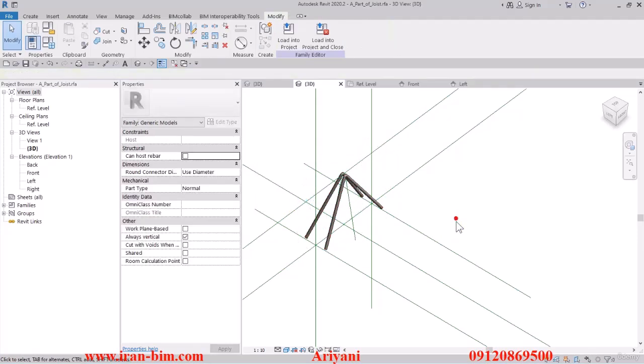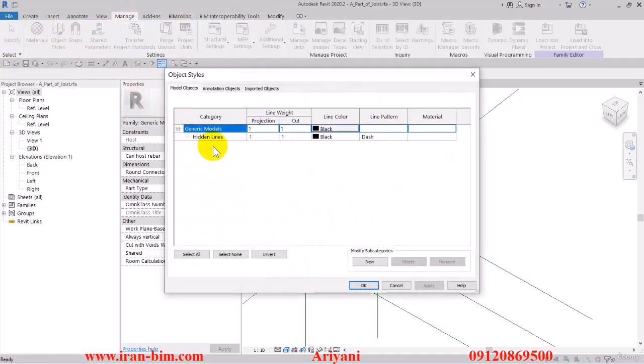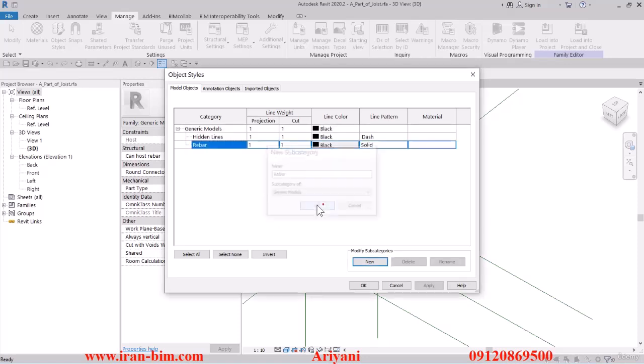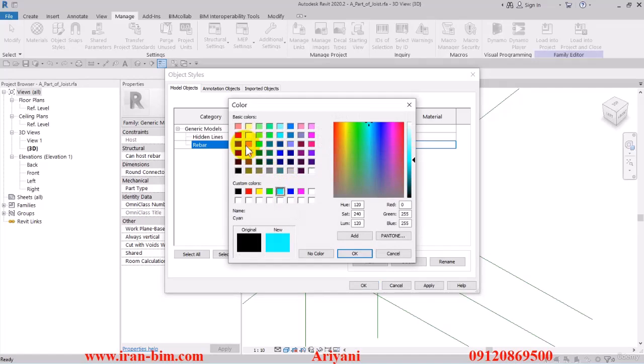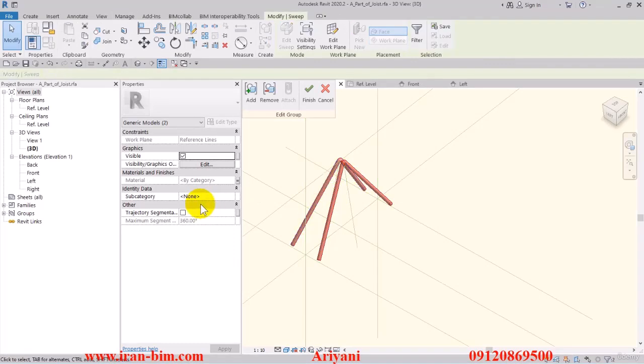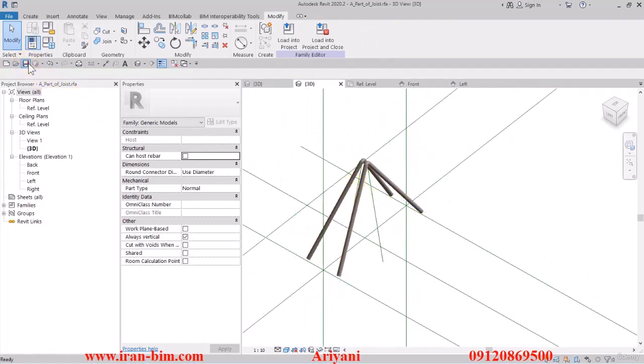All right, and after we've done that, let's go to the Manage tab, and then here select Object Styles, and then under the Generic Model section, I'll create a new subcategory, and I'll name it Rebar. OK here we have one, then one, this one's solid, and then for the color, let's for example go with this orange, and then OK. Then I'll select this and open up the edit, and then I'll put the two legs under the rebar subcategory. Putting the same type of elements under one subcategory can really help us manage them easier.